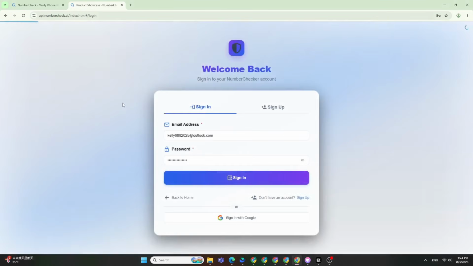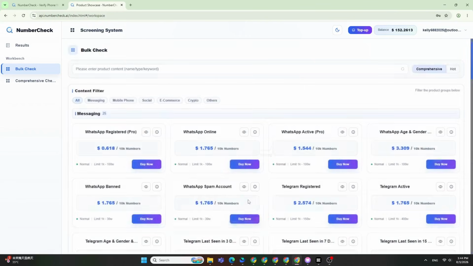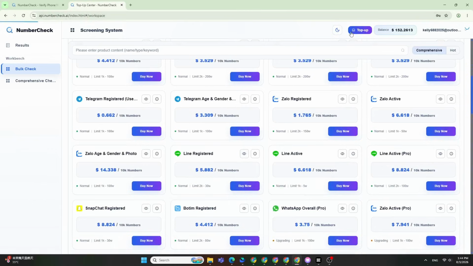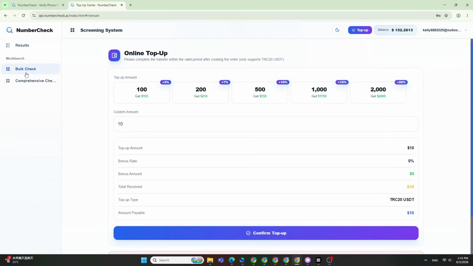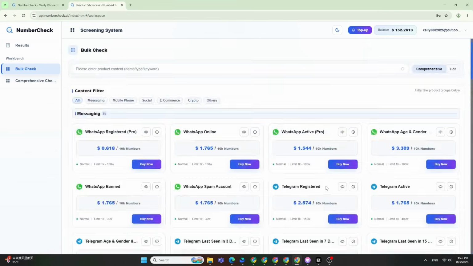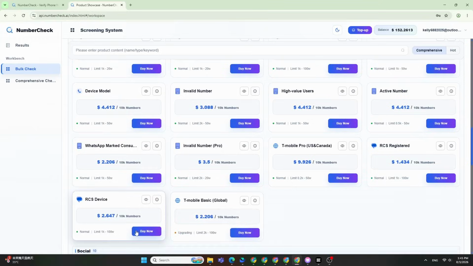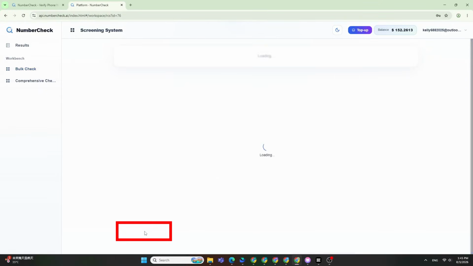Before starting an RCS device detection task, make sure your account has enough credits available. If additional credits are required, please refer to the top-up tutorial. Go back to the product list. Under the mobile phone category, find RCS Device and click Buy Now.